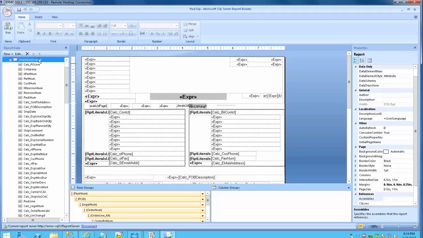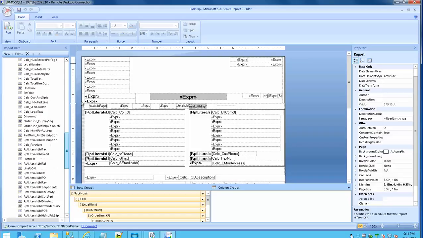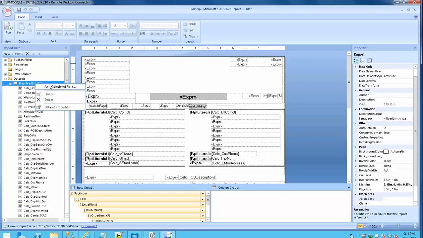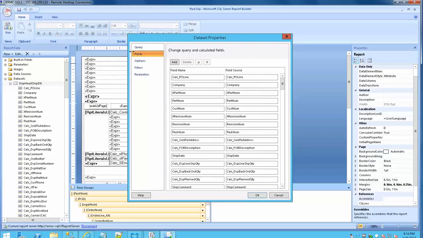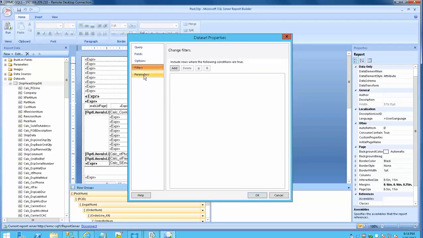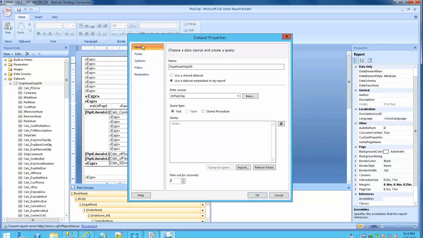And so this ship head ship detail is really where we want to add our field. To do that, we're going to go into dataset properties, and we've got the query, we've got a field list, we have options, you do filtering here, you can set up parameters. We're just going to deal with the query at this point. The data source is preset, so you don't want to mess with that. But what we want to do is go into this query.